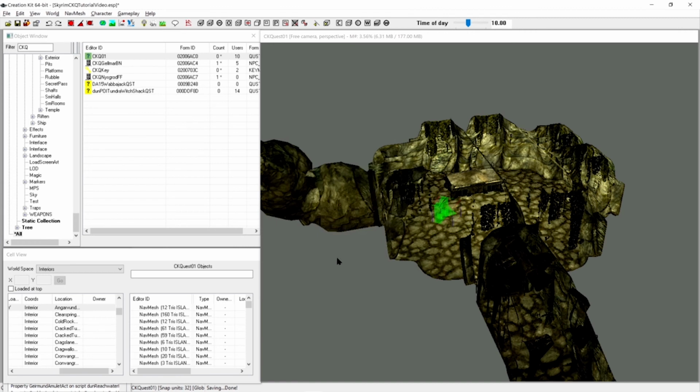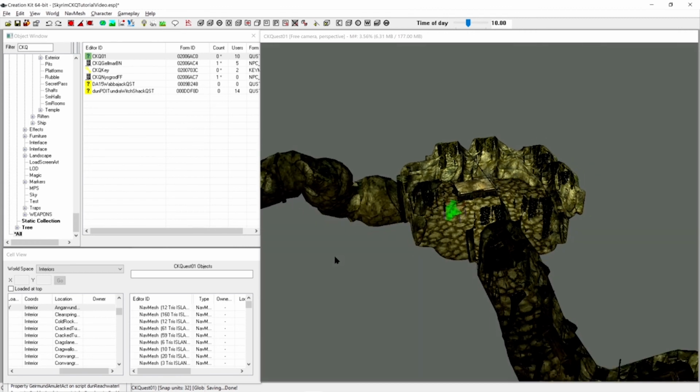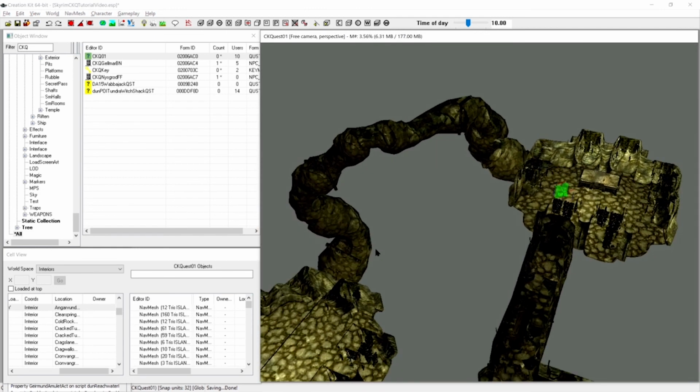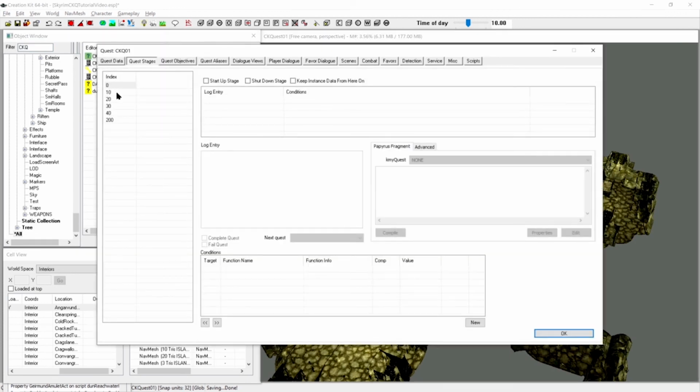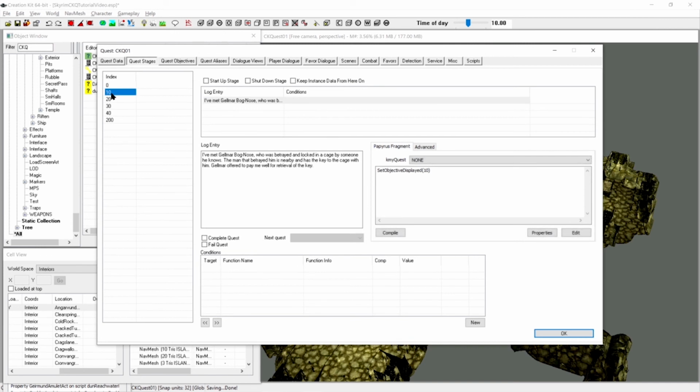You hit OK, so he will start disabled, but we need to turn him to appear at the right time. So open up our quest again in the object window, and in stage 10, when you are supposed to go and begin hunting him down, in the Papyrus fragment here, we need to add another line of code to help show this. So after we are told to kill Nysgrod, type this code.